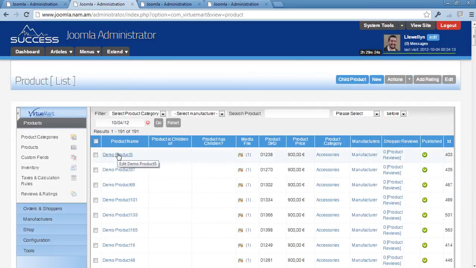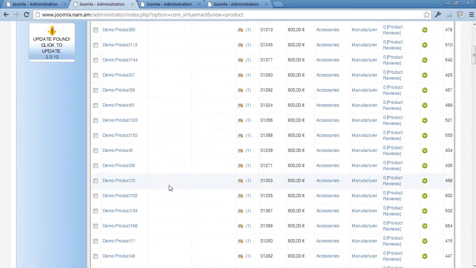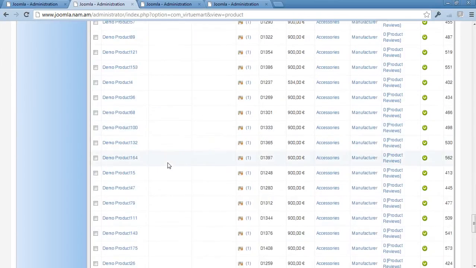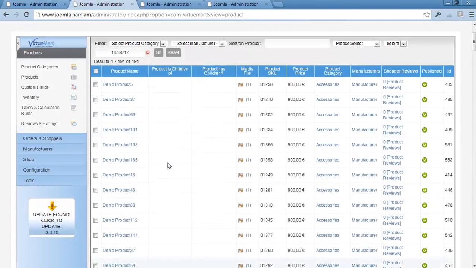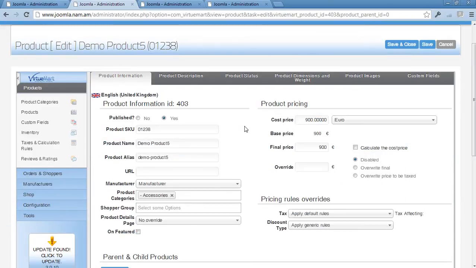Now let's look at one of those products. They're all really the same. You can see this is the product SKU. It's all the same really. I just wanted to show you how easy it is to add them. Now we'll just open one. And so we'd see that it has generated the alias from the product name. You see that?